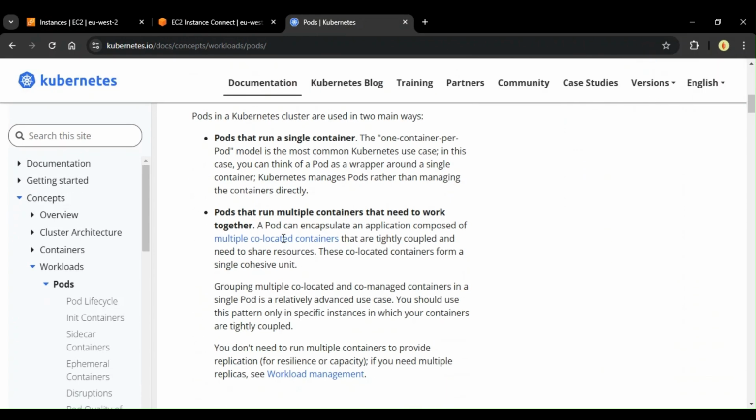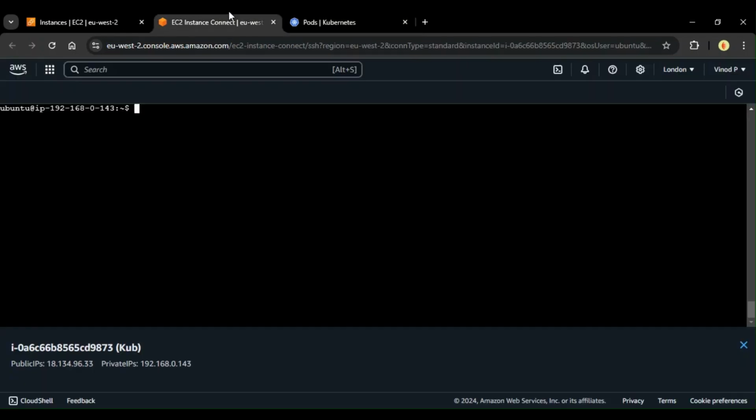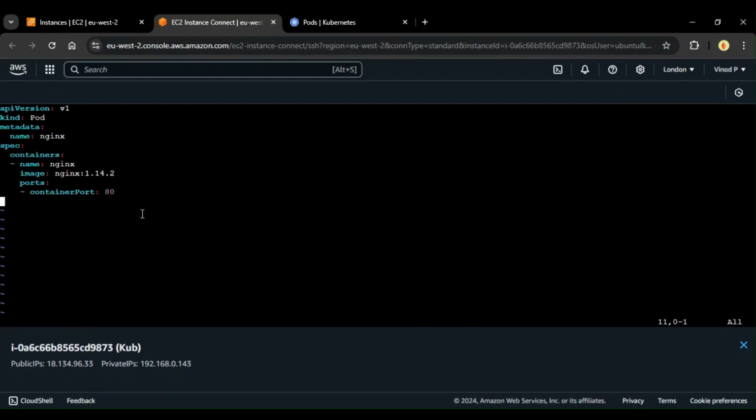Scroll down, copy this script and create one file called pod.yml. Paste it over here. Let's understand this script.